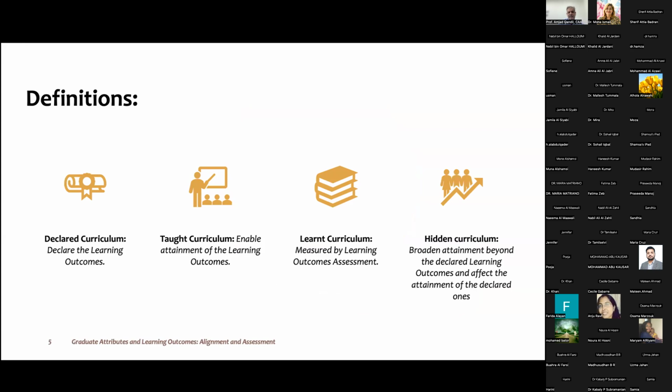The taught curriculum is actually what the instructor, the faculty, has taught in the class or facilitated to allow student learning. Now that is distilled even further by how much of that curriculum has been learned by the students. And we measure that by learning outcomes assessment.